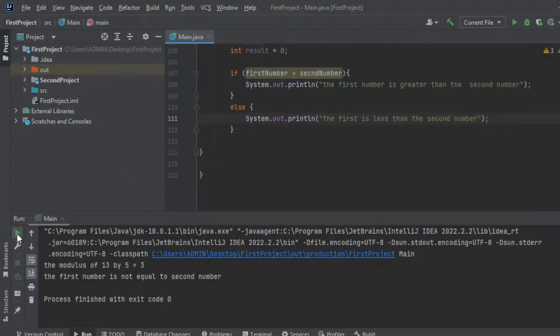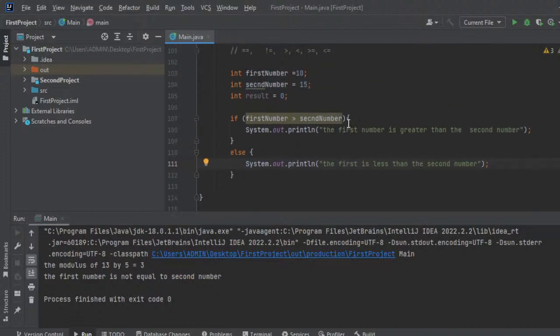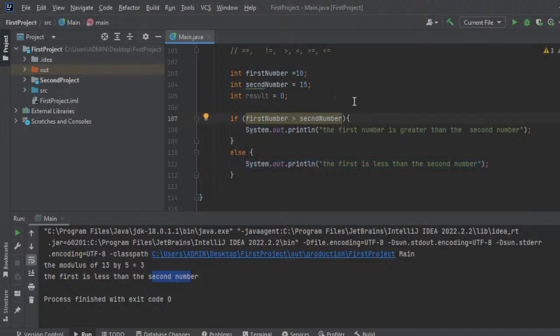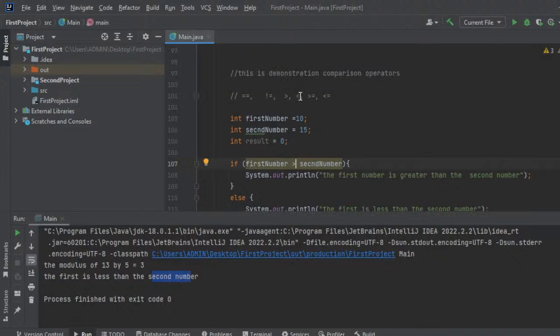So when you compile this, you will see that a new output will be generated. Yep, here you see that we have: the first number is less than the second number. So it is printing out the second statement here, because it has used this comparison operator, which is used to demonstrate the greater than symbol. 10 is not greater than 15. Alright. And then let us use this next operator, which is used to demonstrate the less than symbol.